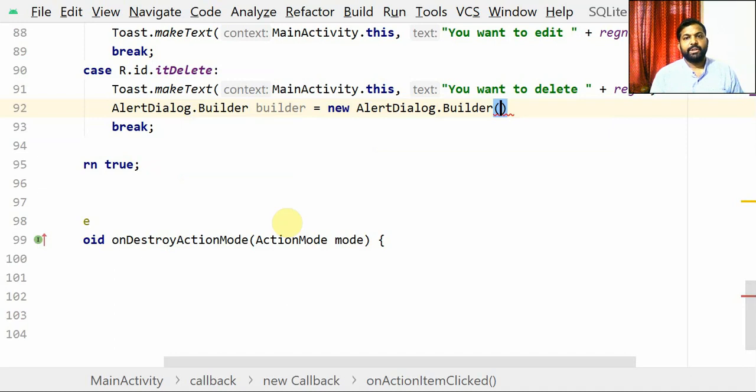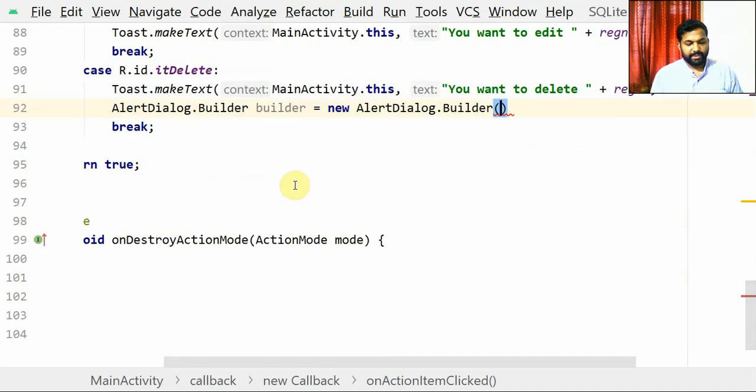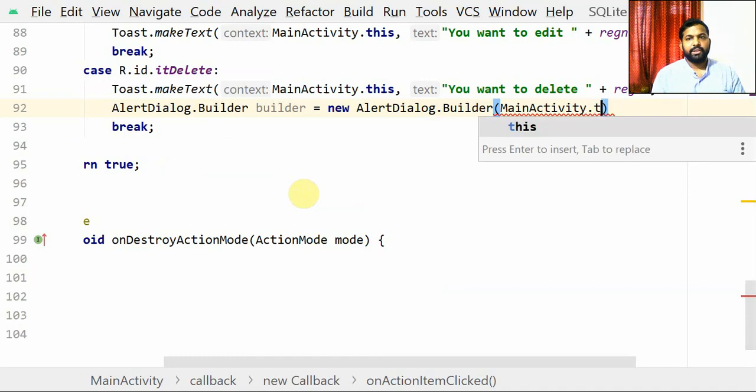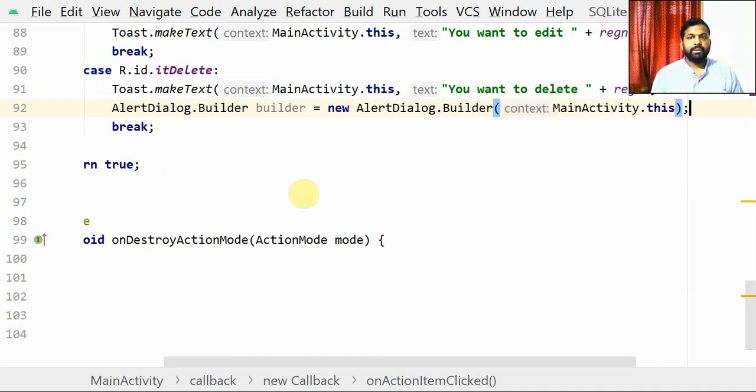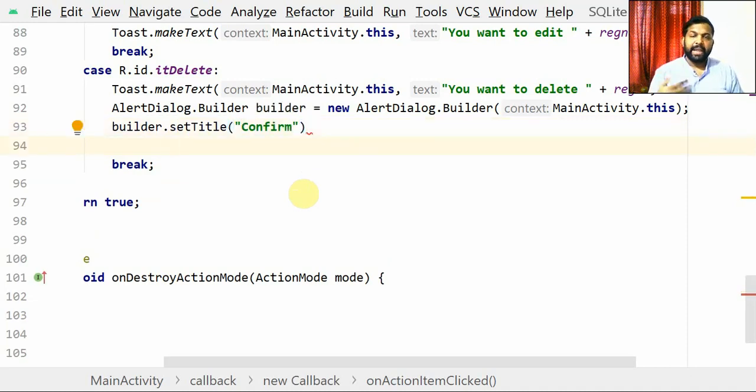I need to pass the context. I can't say this because I'm right now inside an anonymous class. So I'm just going to call main activity dot this. The context is ready. Builder dot set title. Let's put the title of this as confirm. And I'll keep adding methods, chaining the methods to the builder object, because otherwise I'll have to put semicolon and call builder dot every time. So let me continue. Set message. I'll put the message as, are you sure you want to delete?